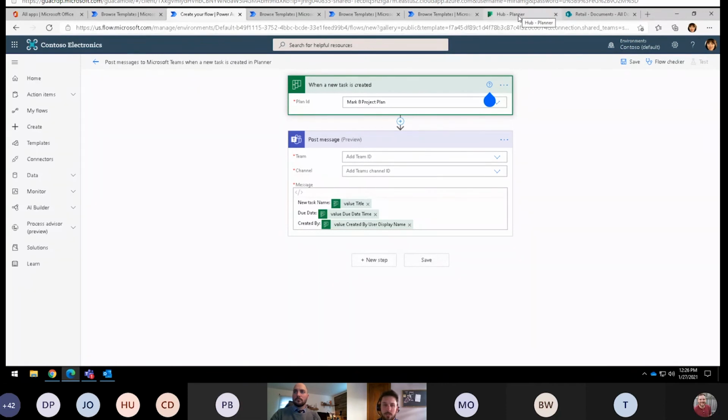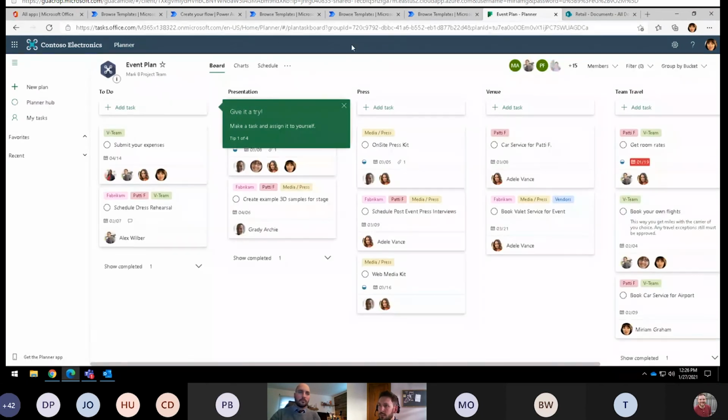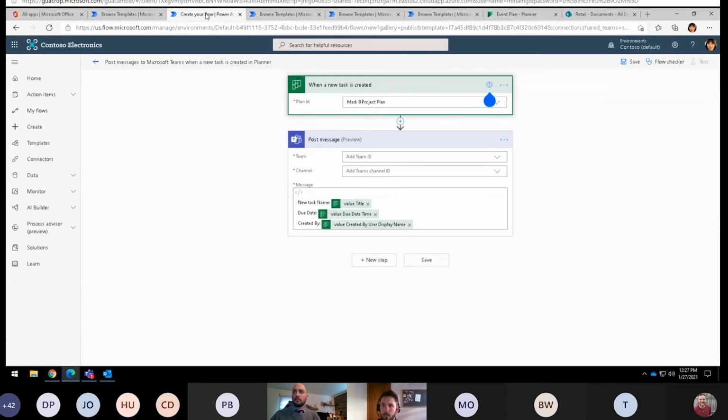But just in case you need to know how to find that ID, right, because you won't be able to type in the name of the plan manually, if you go to Planner, which is at tasks.office.com, and you go into a plan, across the URL up on top, I'll highlight it so you can see it, is the plan ID, right? So you're going to grab that hash or that tag for that plan, and you'll then go back to your flow and paste it in there and it will resolve with the name of the plan.